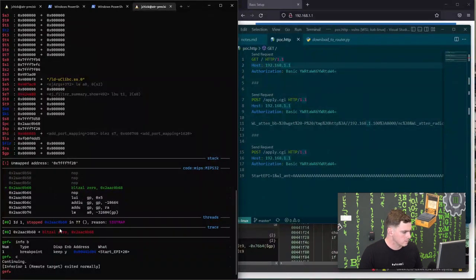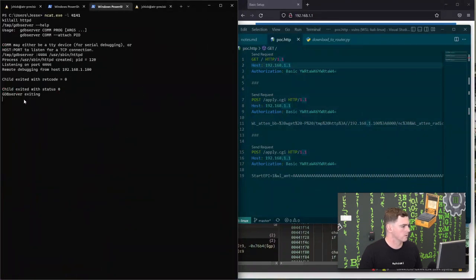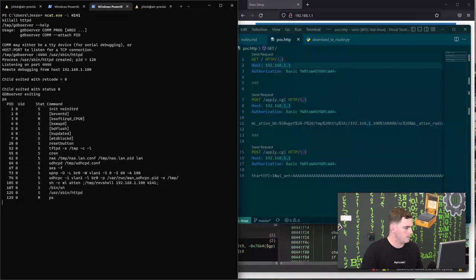Oh no, it says remote target exited normally. Darn. Yeah, so GDB server crashed. Bummer. HTTPD is still running though, so maybe I'll kill that off. So the last thing that we can try is just starting it manually, and then attaching to it from there.